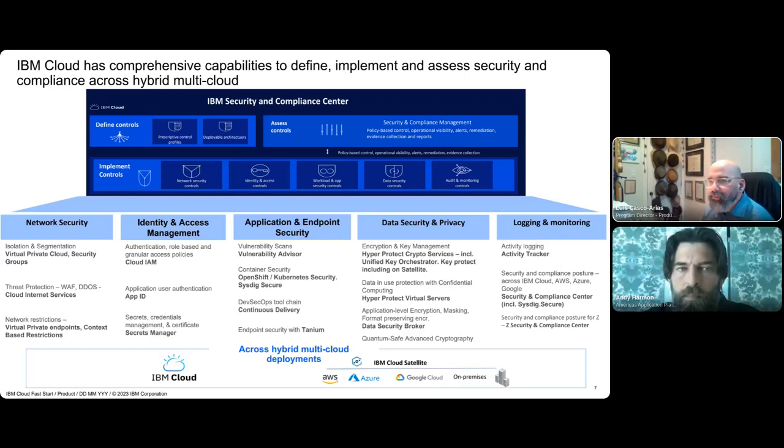Now, the next step is data security controls. Data security is key to our differentiating controls, with the ability to do enclave protection and confidential computing with the HyperProtect Virtual Server, which actually runs an enclave for LinuxONE implementations.